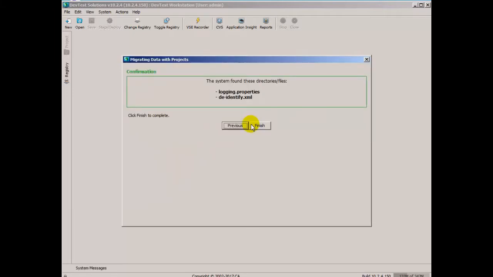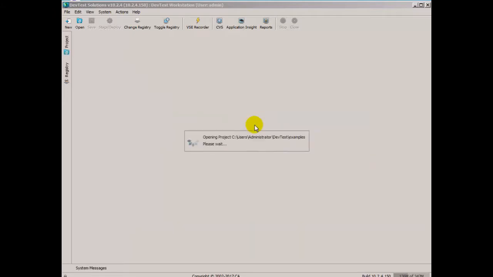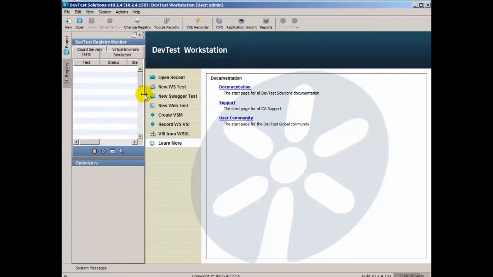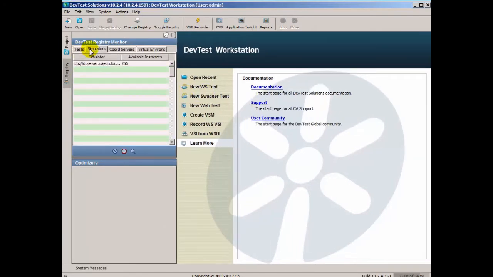So we take the default, click Next, and it says that it's found logging properties and de-identify XML as two files. There are additional files that have been copied over or created. We'll be looking at those. So at this point we click Finish, and Workstation comes up. We can see here that the project directory for examples is actually under User Administrator DevTest, which is the data directory that we created. Let's look at components to verify that Workstation is actually here. If we expand and take a look at this, we can see we've got Simulator, and the Simulator is sitting on DT server, the Coordinator as well, and the VSE. So the Workstation has access to those components.